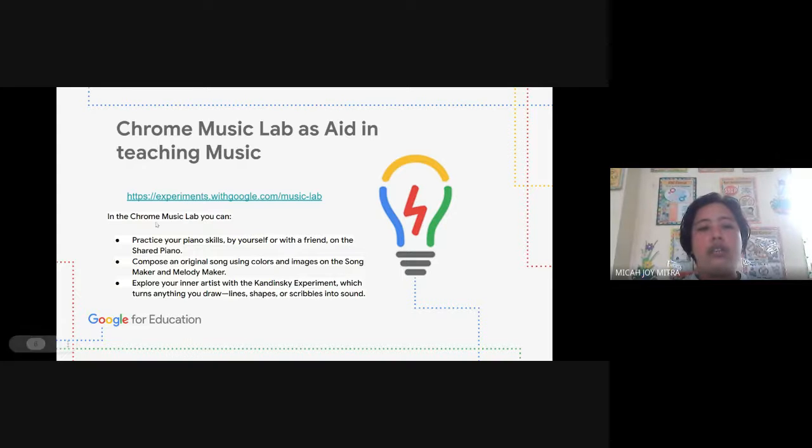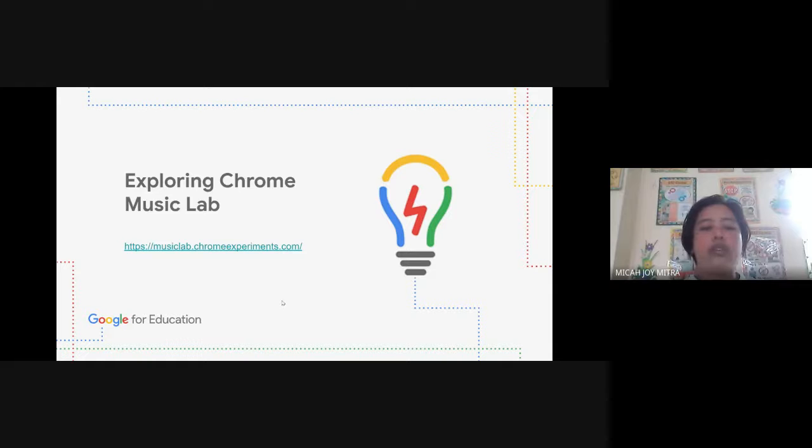In Chrome Music Lab, you can practice your piano skills by yourself or with a friend on the shared piano. Compose an original song using color and images on the Song Maker and Melody Maker. Explore your inner artist with the Kandinsky experiments, which turn anything you draw, line, shape, or scribble into sound. So let's go and explore the Chrome Music Lab.